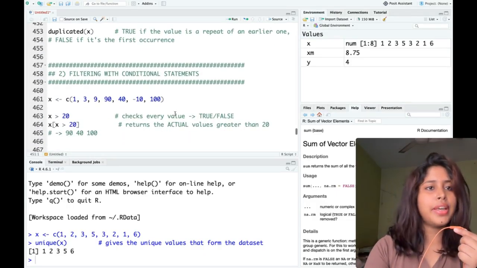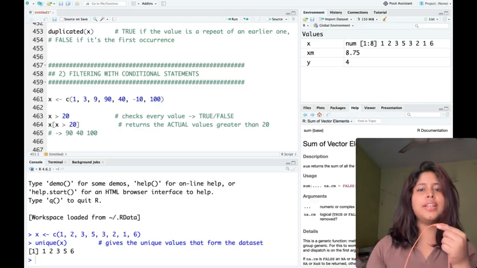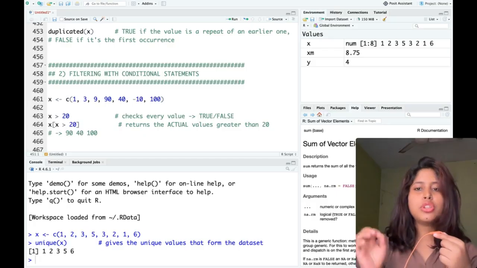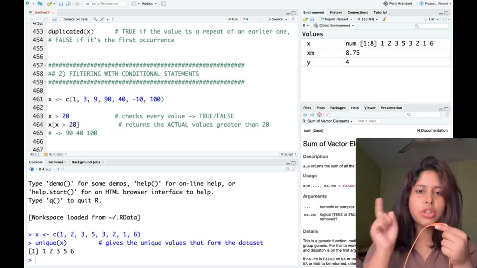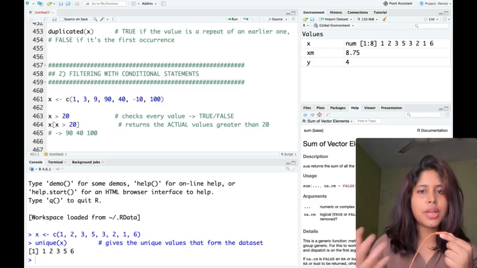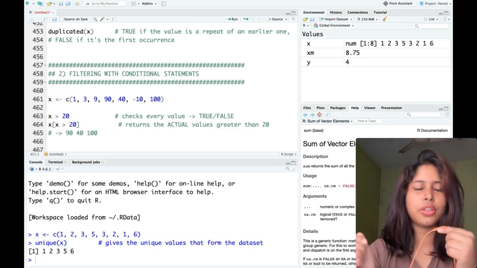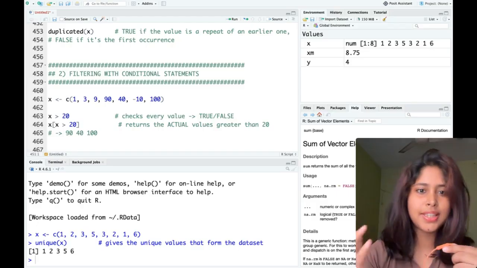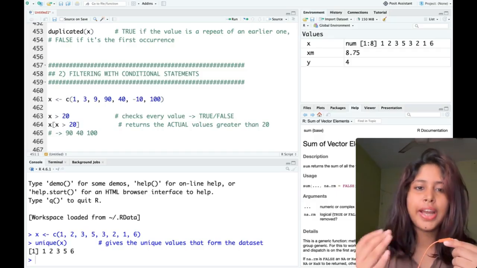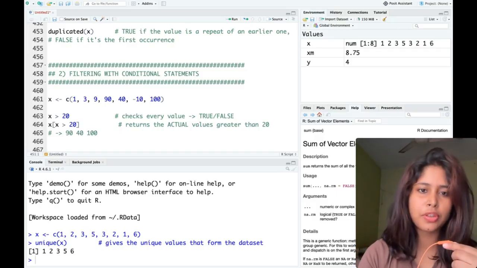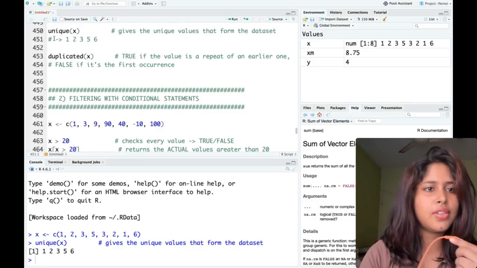We also have the duplicated function, which checks each value and gives you a logical value, true or false. It will tell you true if it is a repeat of something that already appeared earlier, and false if it is the first time that value shows up. You have to understand these statements: duplicated is true when it is a repeat of something, and false when it is not a repeat. All right, let's check this duplicated function.